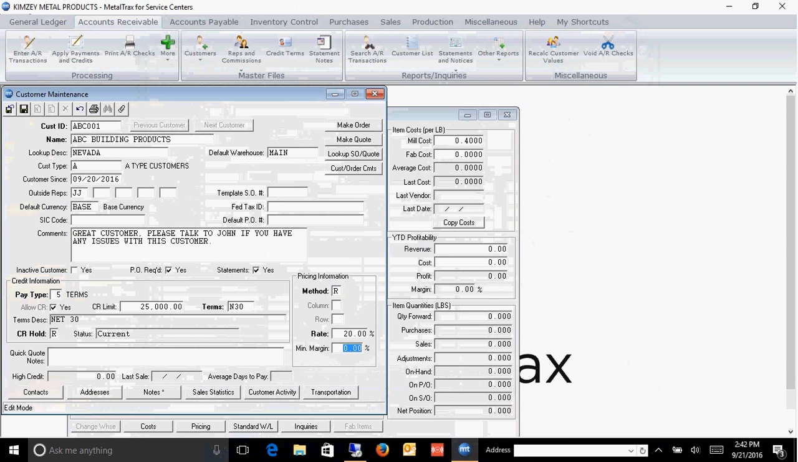You can do that if you do rate, but remember, this doesn't look at the inventory pricing screens at all. It just gives them a straight 20% charge. The last one, if you notice when I was up there, is at the bottom. It says D. D means discount.